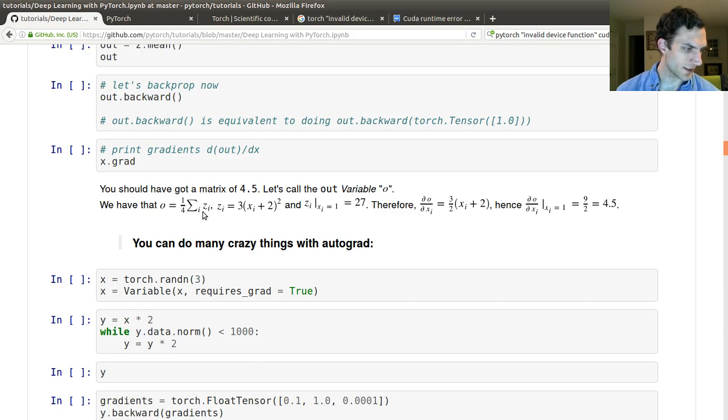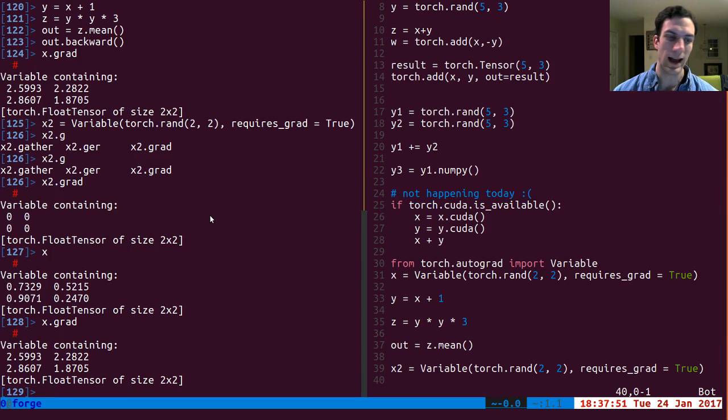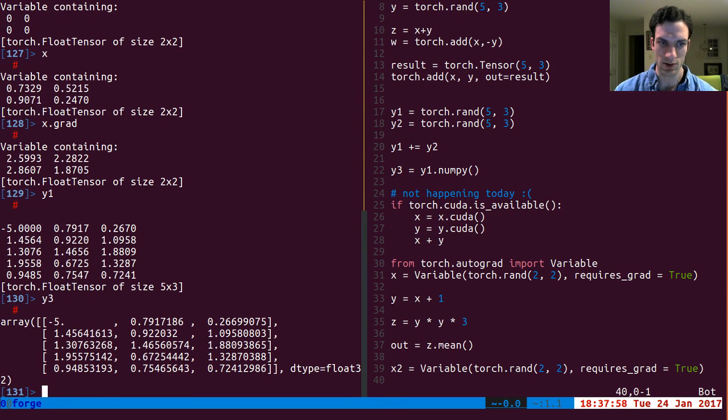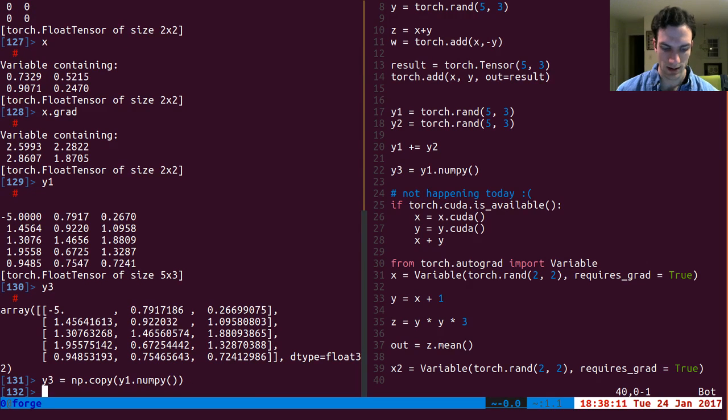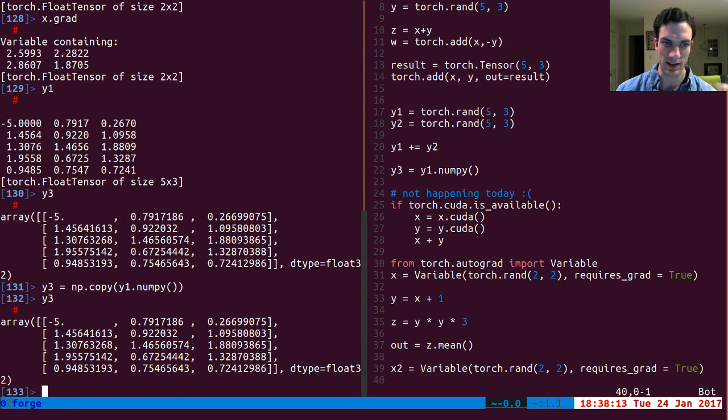Question from the audience: can you do y3 equals numpy.copy of y1.numpy to fix the issue with changes? That would probably work, yeah. So the question is, I've got this y1 and this y3 that are sort of irrevocably linked. If I didn't want to link them, I could do y3 equals numpy.copy of y1.numpy, and that'll just create a nice copy of the array. And so now that's y3. Now I have a separate set of memory for it.